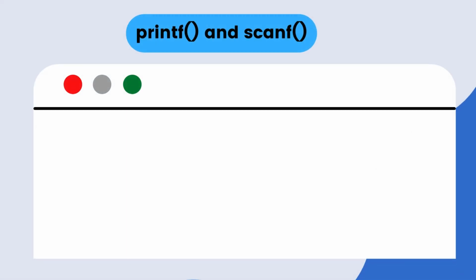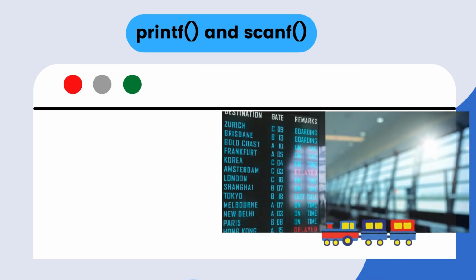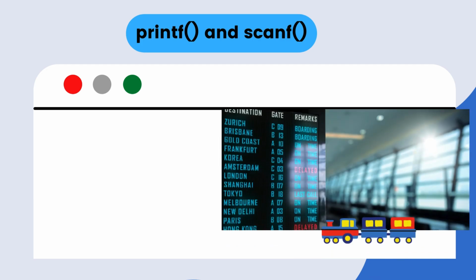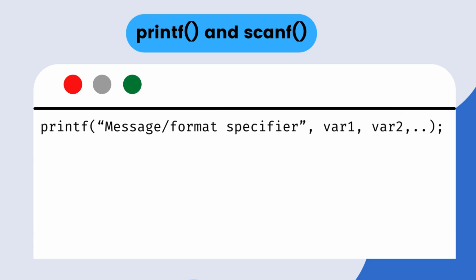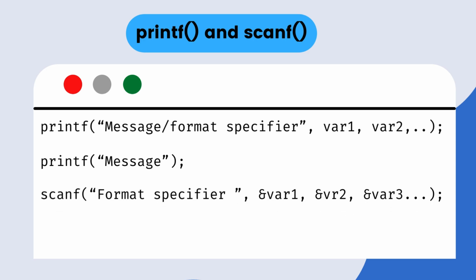Before diving into our first program, let's understand printf and scanf. Printf is akin to a train or metro display board, showcasing current and next stops. In programming, it's used to display messages on the screen, each message being written as a printf statement. For displaying values, the syntax requires following specific formatting rules. However, when displaying a message, only the message itself needs to be written. Similarly, scanf is used for getting values from the keyboard. Its syntax demands using only format specifiers without commas or spaces.